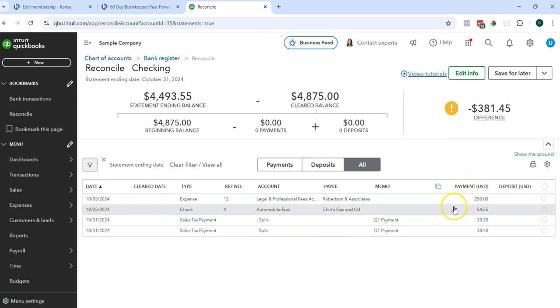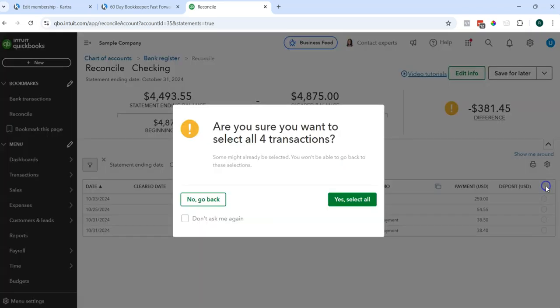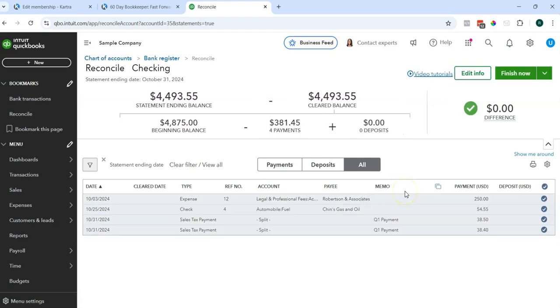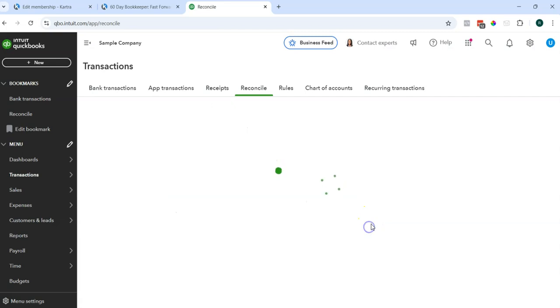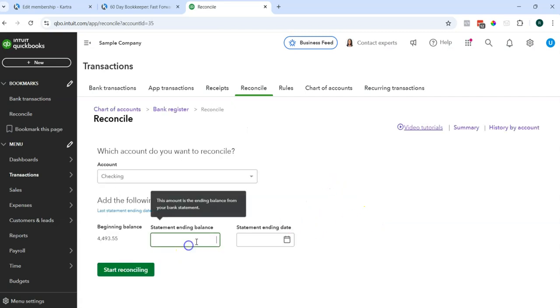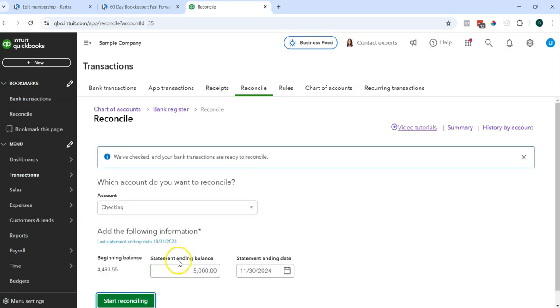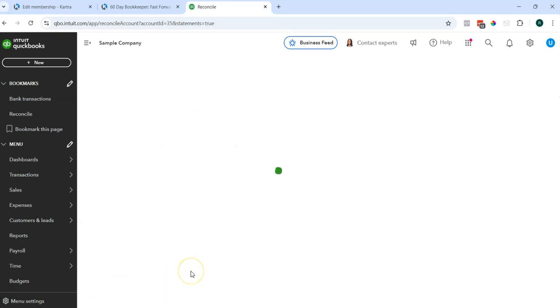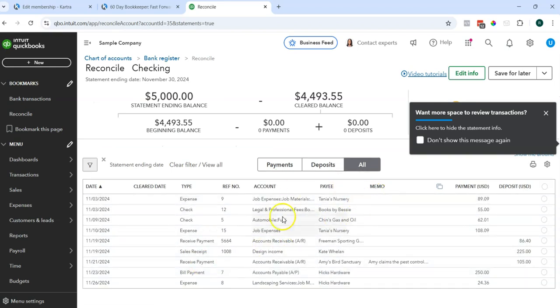And again, because all these transactions are manually added, I'm just going to click yes, select all. But again, you would check the box for each one that appears on your bank statement. So what happens if you're doing your reconciliation, and a transaction is on the bank statement, but it's not listed here in your transactions?